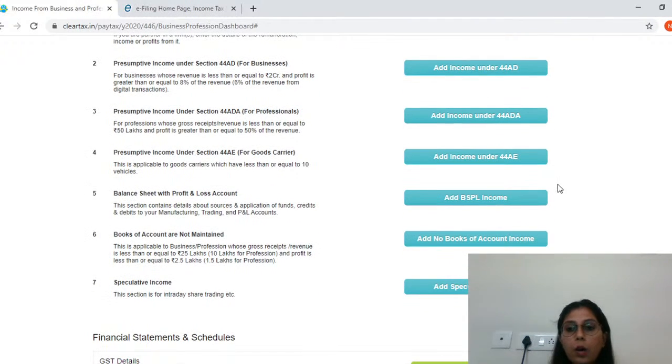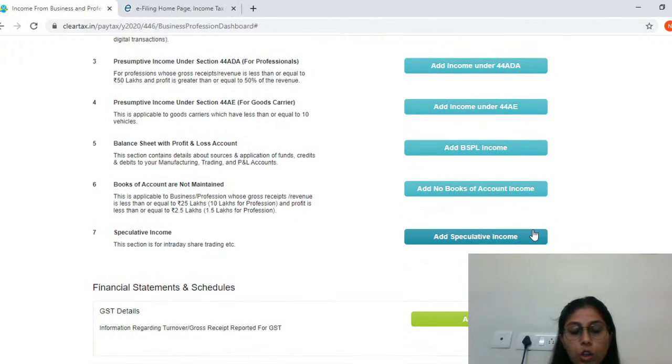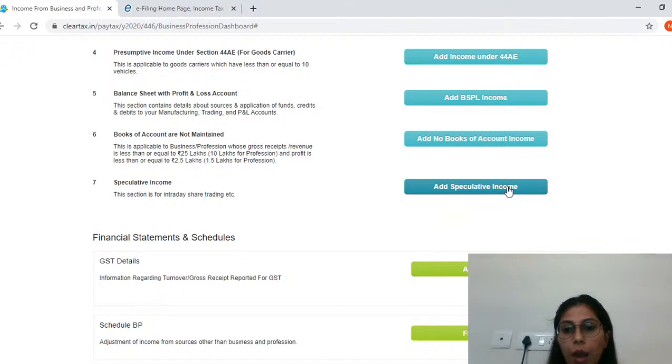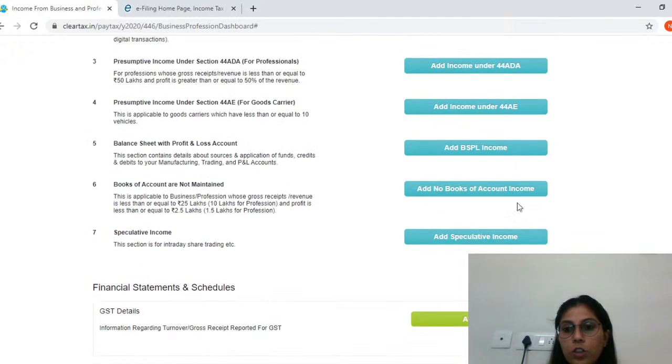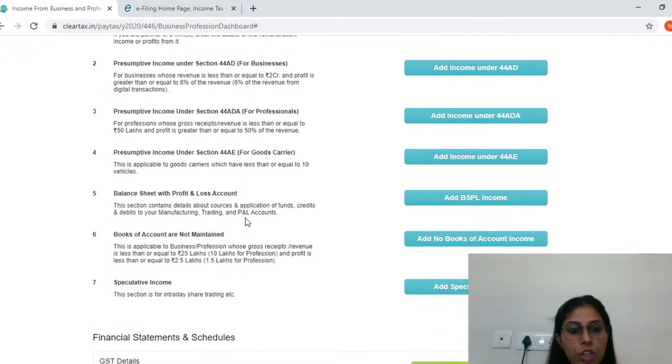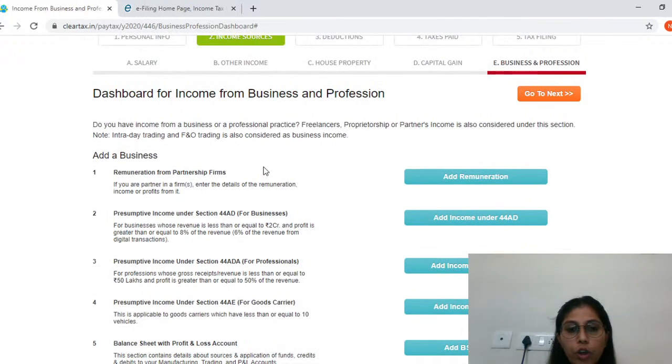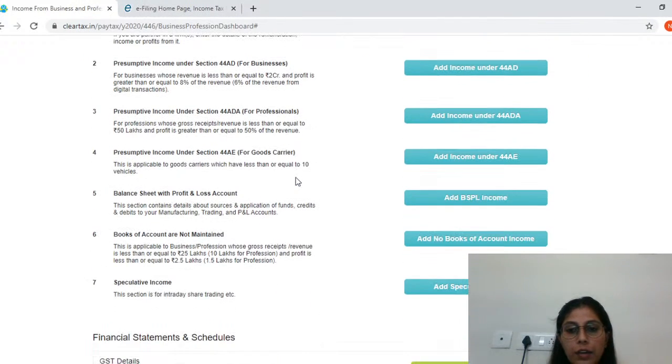You can also fill in all the balance sheet and P&L account details. If you are trading in F&O transactions and getting some sort of speculative income, or if you are doing intraday trading and getting some speculative income, then we have an option here to enter the speculative income as well. It's a very easy one. You just have to click on whichever income you want to enter and enter the details. We have all the details provided over here. You just go through them and it will be easy for you to know what and where to enter.